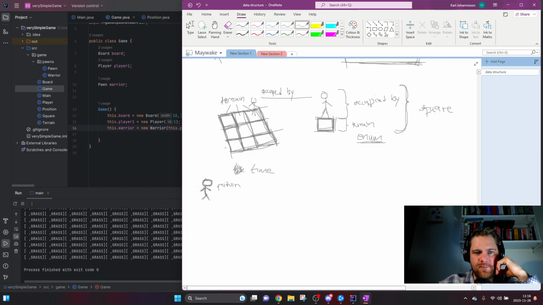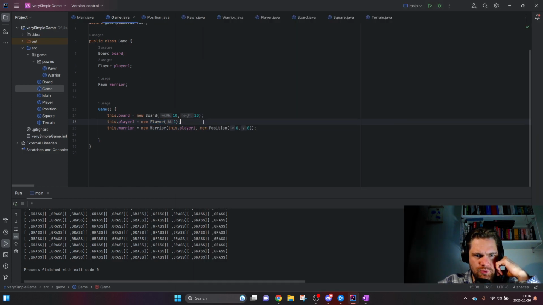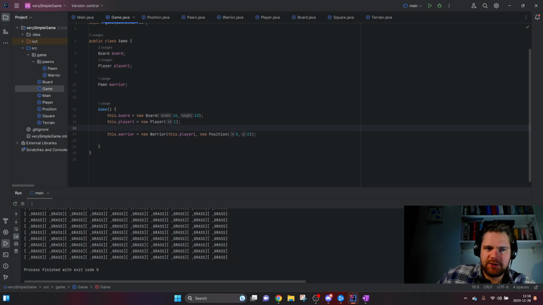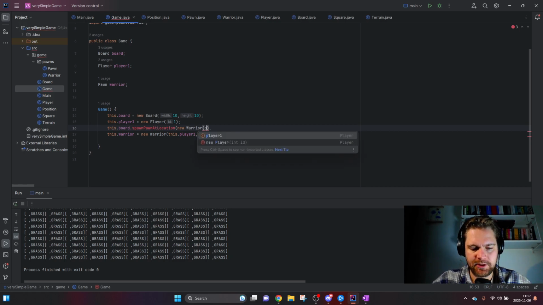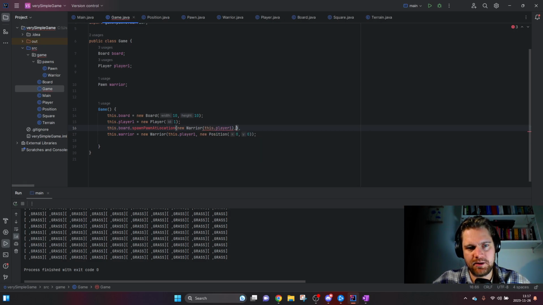Yeah, so how does he send? No, we need to talk to the board and say spawn pawn at location, and then the board will know. That's how we should do it. Yeah, and that way we don't need to create more fields in game either. So this dot board dot spawn pawn at location, new warrior. And then we give it to player one. Start player one and new position 0, 0. Yeah, this is better.